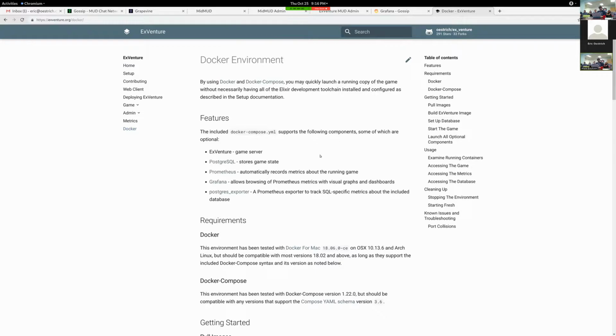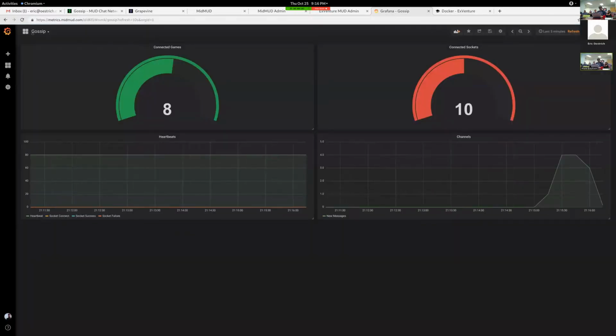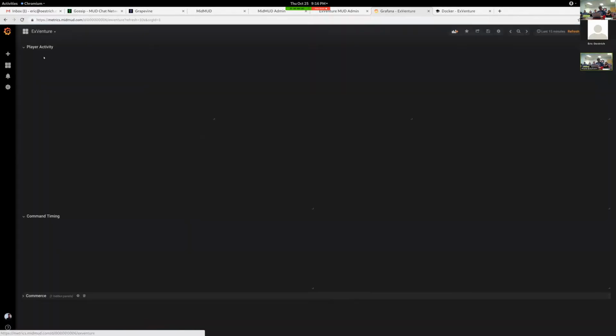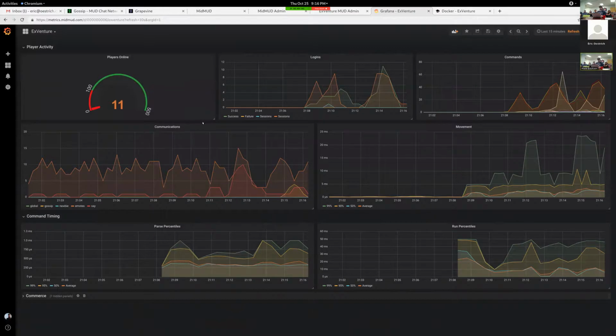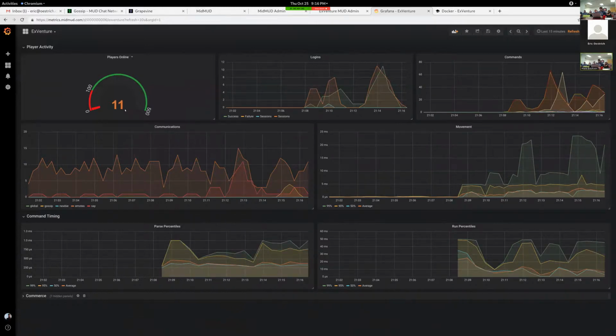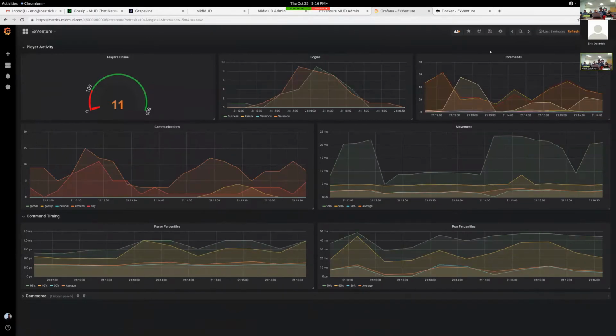And what's really cool about that is it brings up a Prometheus server with a Grafana server. So you can actually look at here's the Grafana, and you can see the stats and the metrics of what's happening in the game. And he's got that all set up, and that's all free, something that we can dig into and learn from. So yeah, you can see we got 11 players online right now. Yep. And so this is all live the last 15 minutes. So we can shrink that down to the last 5 minutes.